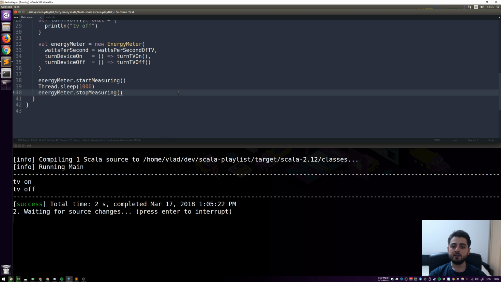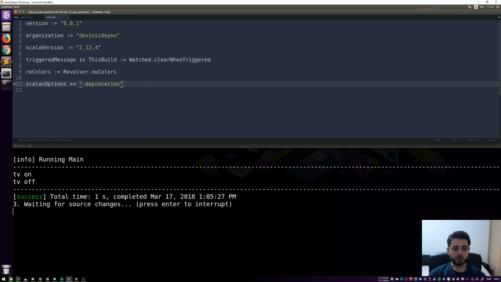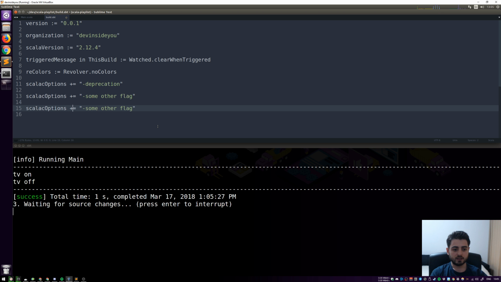And because I know that by the end of this video we're going to use a few more flags, which you could pass in like this. Don't forget the empty lines. The empty lines are important. So you can have some other flag here and yet another flag like this. Or you can just put them all into a sequence and do this instead.